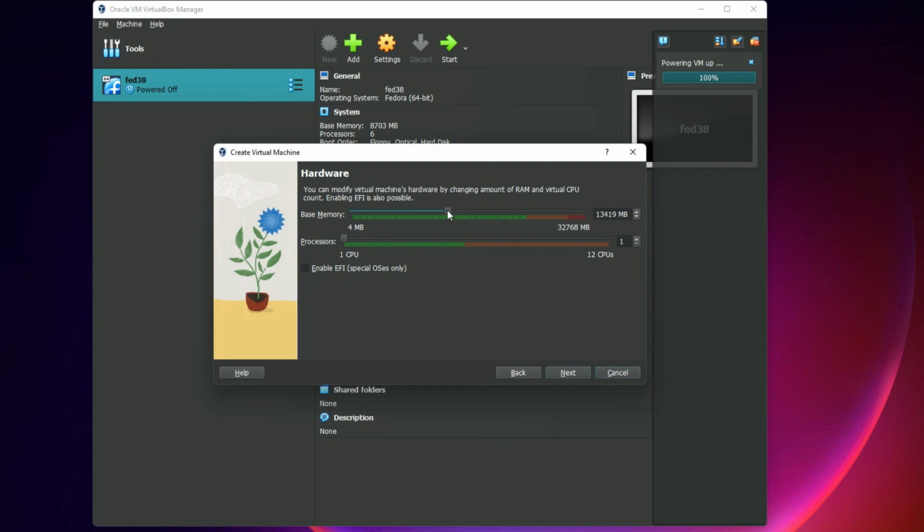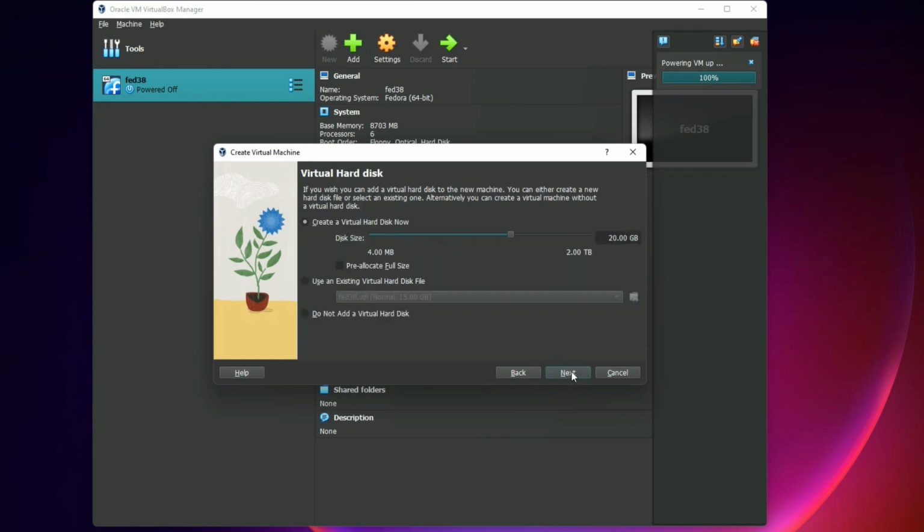I will assign, let's say, 15 GB or somewhere close to that, 15 GB RAM. And the processor, I have 12 CPUs. I will assign at least 6 CPUs. It's totally up to you, but always ensure that you give enough memory and enough processor so that it will not be lagging.